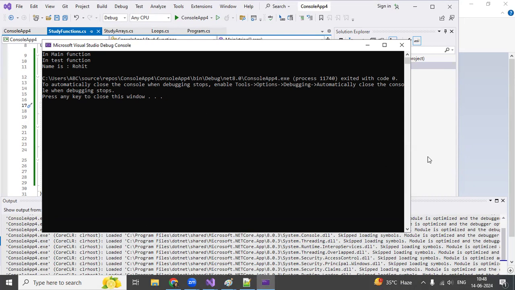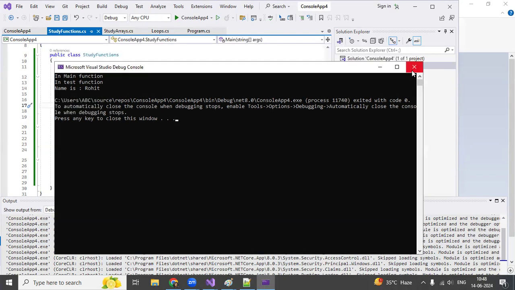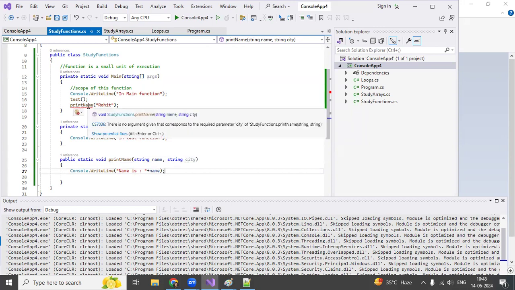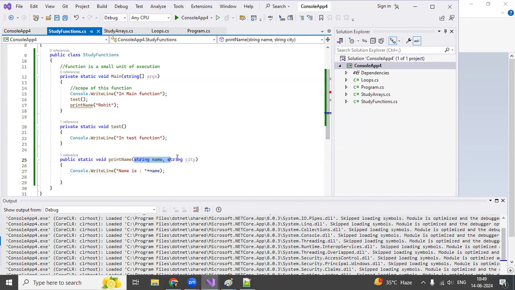Suppose I write string name and again string city. Now, if I run it, it will give an error because city is not declared. If two arguments are declared over here, then I should pass both the arguments, two arguments here as well. Now it will not give the error.